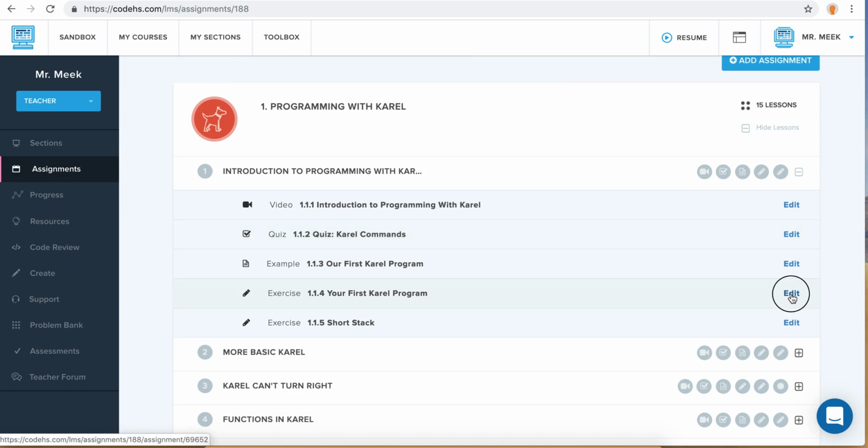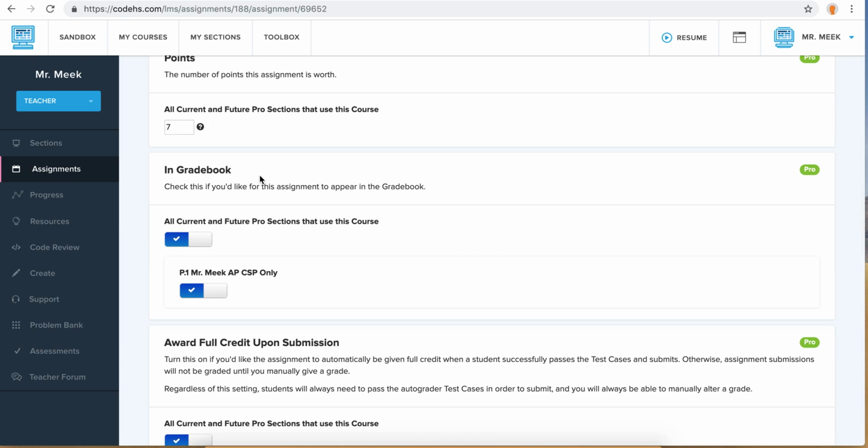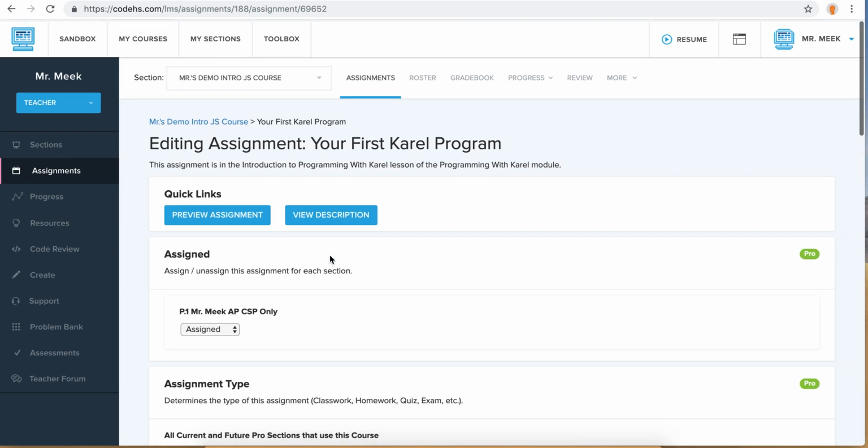We'll select Edit. You scroll down to In Gradebook, and then we can remove it from an individual section, so just from period 1, Mr. Meeks, APCSP, or we can remove it from all sections, current and future, that use this course. So I'm going to go ahead and just remove it from this section.